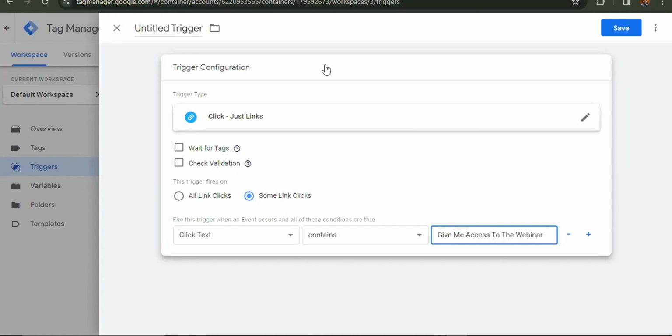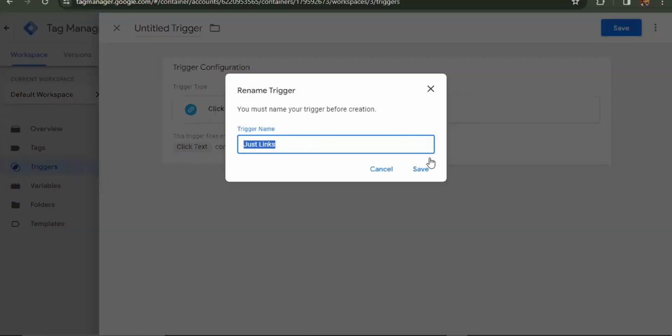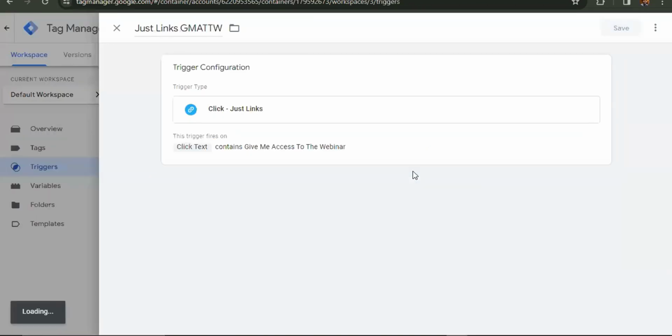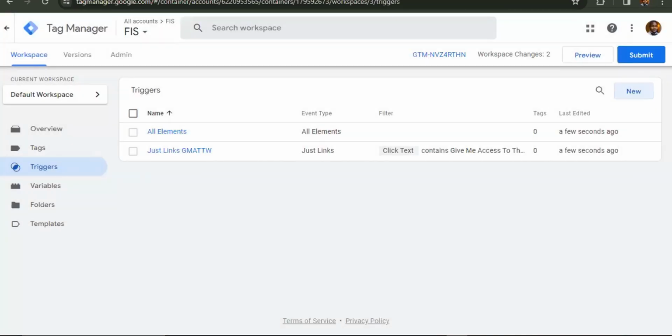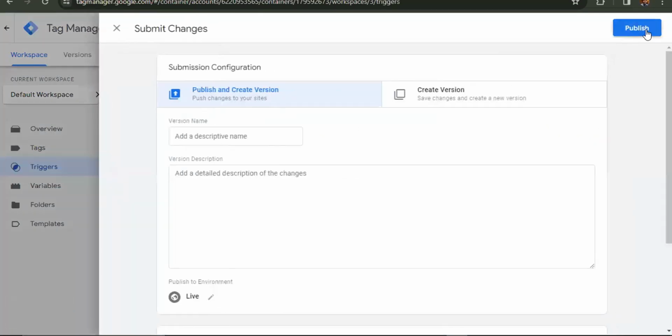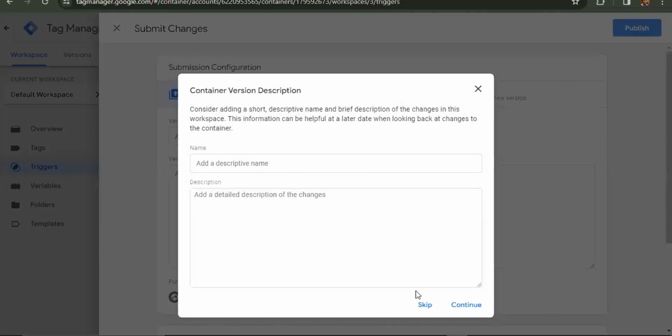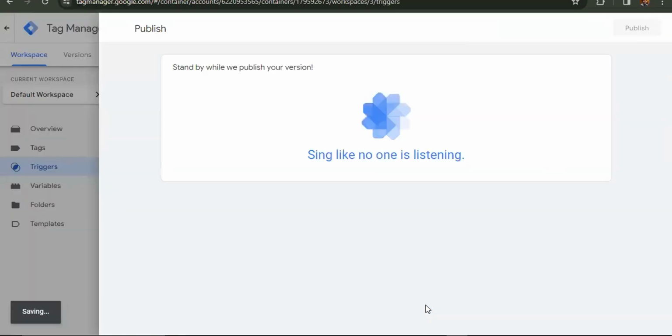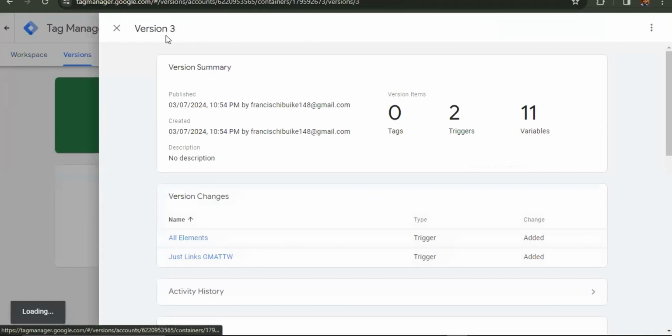So this is it. I want to save, and it's going to ask me just links. Yes, but I want to give it an acronym. Give me access to the webinar. Give it an acronym so that I don't forget. So now we have two workspace changes. All I have to do is click on submit, and I publish. I don't want to give it a name, so I'm going to tap on skip, and it's going to sing like no one is listening and create a version 3 for me.